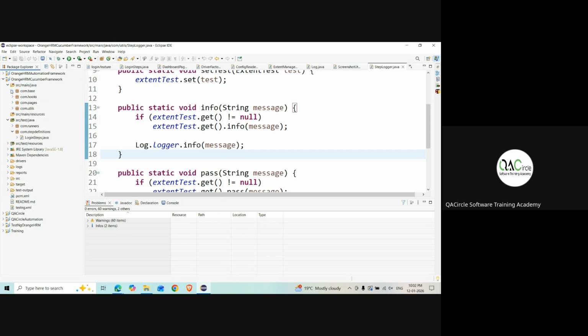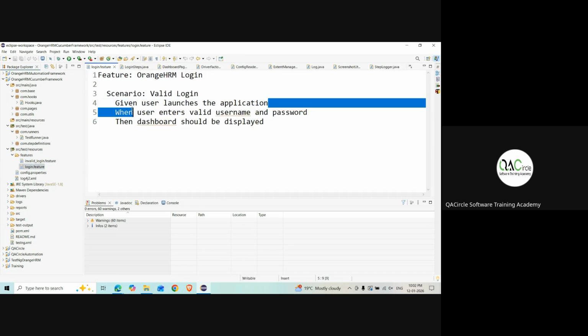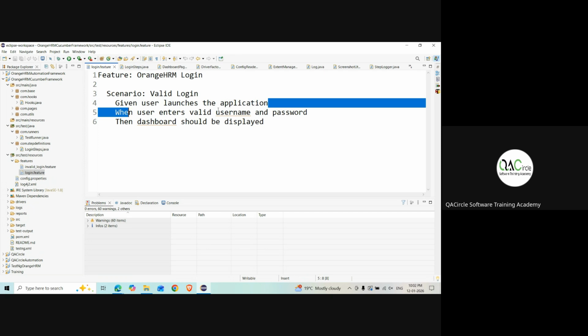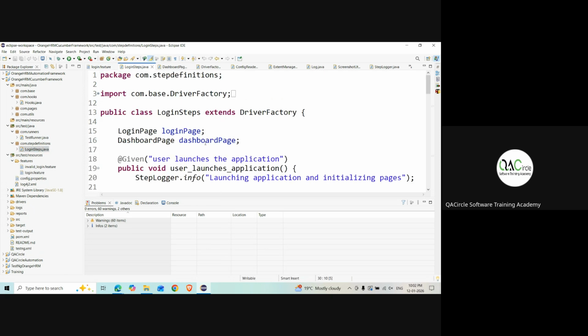The only thing which is extra is something called hooks. Hooks and runners are the only extra things. Now you might think, how is this plain English mimicking the step definition for the login page? You're writing something like "user launches application" and you're able to define that also, so how is the application taking it?